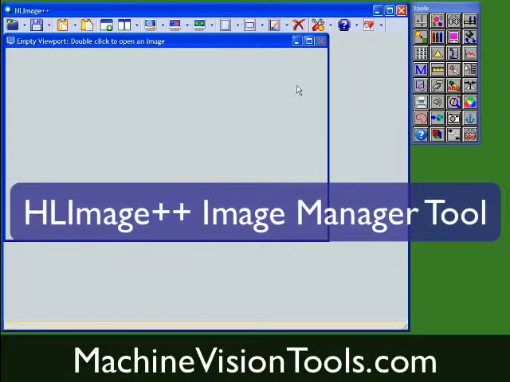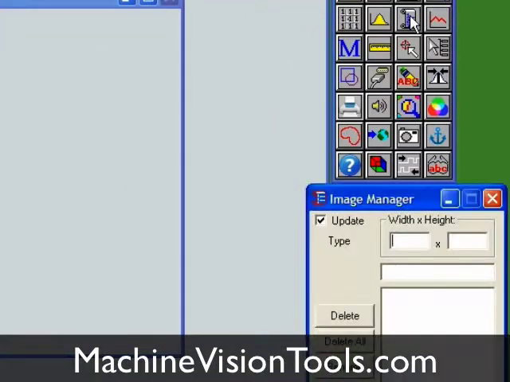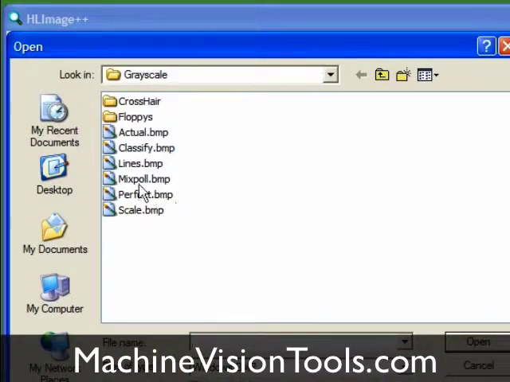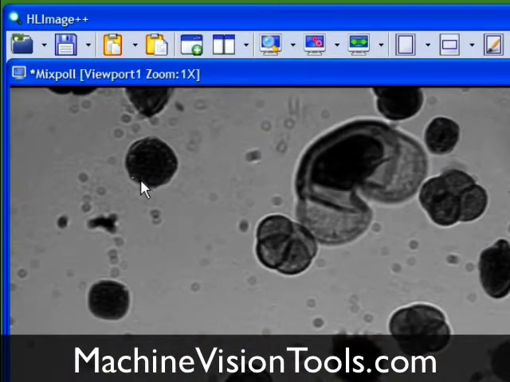This is a demonstration of the HLImage++ Image Manager tool. This video will explain how to use it, and also explain the difference between a viewport in HLImage, an image in memory, and an image on disk. To start off with, let's open an image of some pollen from a file named mixpol.